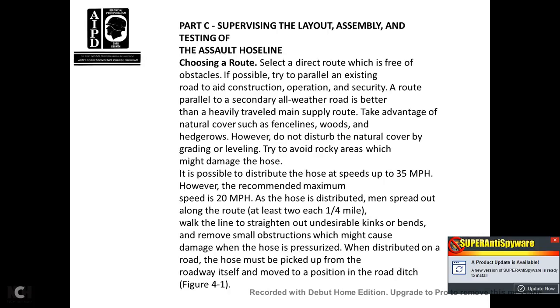hedge rows. However, do not disturb the natural cover or the grading level, and try to avoid rocky areas where there might be damage to the hose. If possible, distribute the hose at a speed of up to 35 miles per hour. However, the recommended practice is 20 miles an hour.